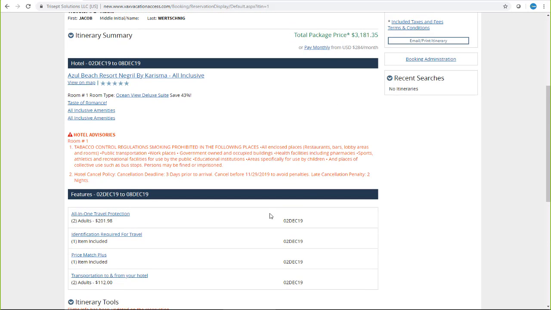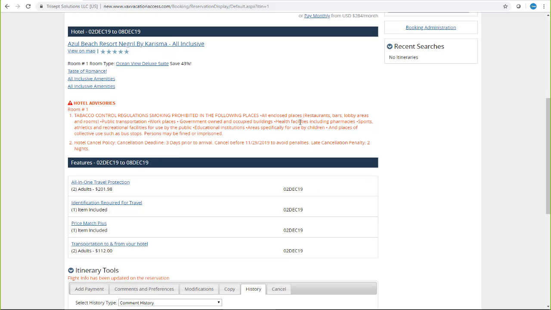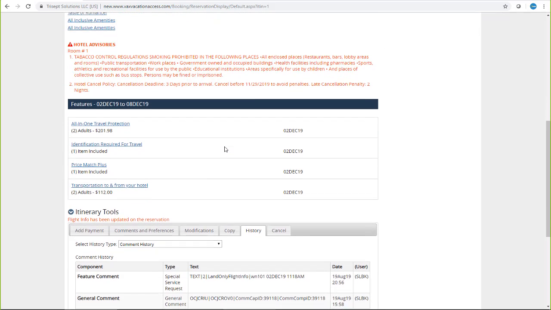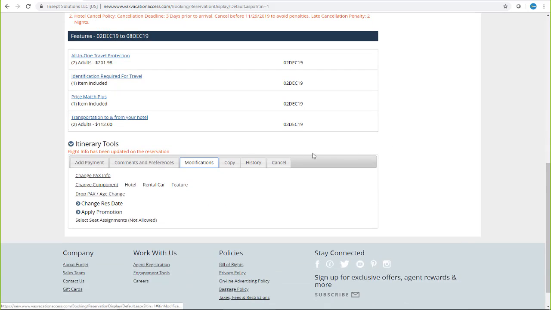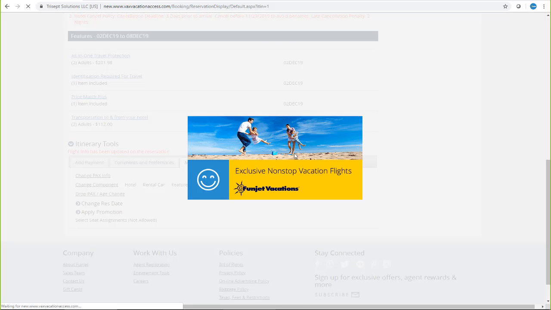So now from here, what we're going to do is we're going to go ahead and play around with this and change some things up. So we're going to go ahead and change the hotel. So let's go ahead, and to change that, you're going to go to Modifications and change Component, because a hotel is part of the components of the reservation. That's what makes up the reservation. And now from here, what it's going to do is it's going to price everything out at the current rates at current availability.